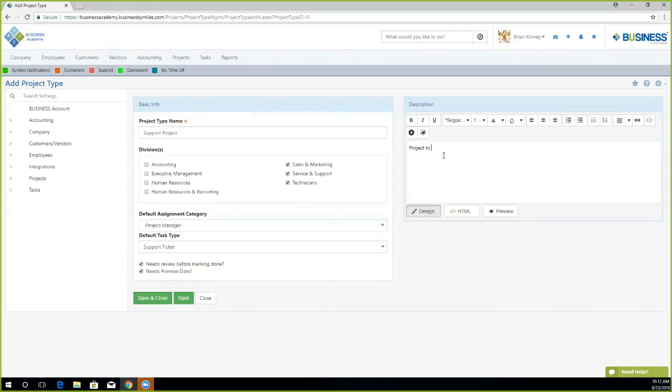So I'll just write a brief description, project to support customers' needs. Now we have multiple options with the project description. So we can add a table, we can add hyperlinks, we can add a video, we can add bulleting, different fonts and colors and highlights, and we can center, go left or right, indent, all that stuff's available within the project description. So you can get really descriptive.